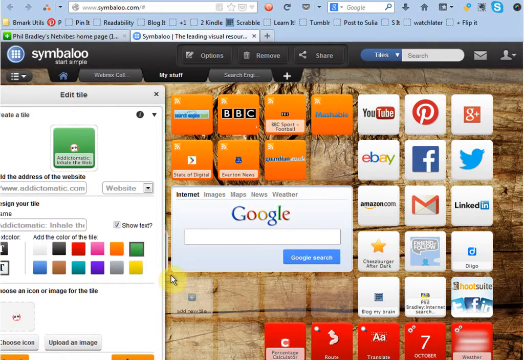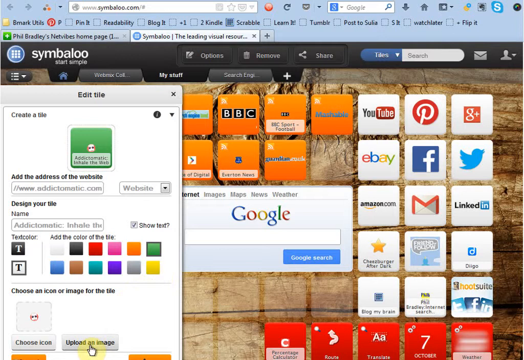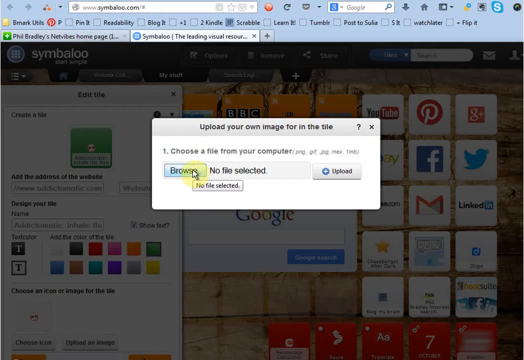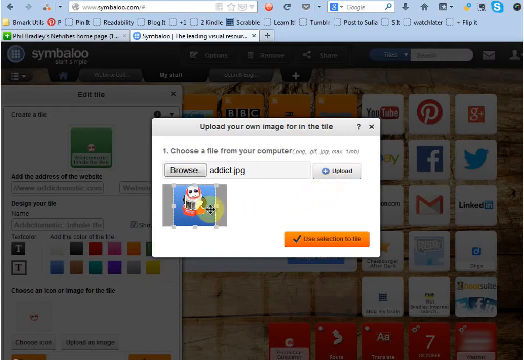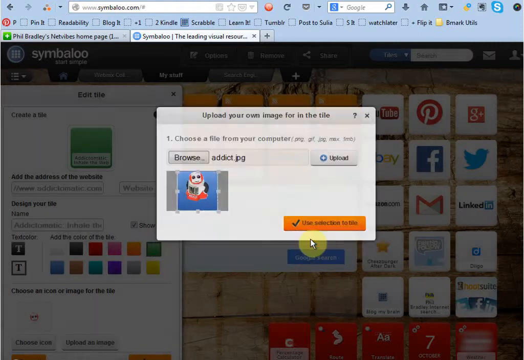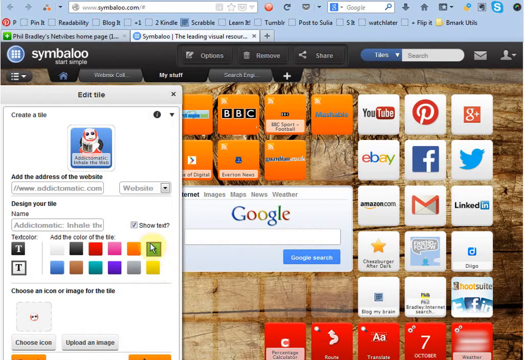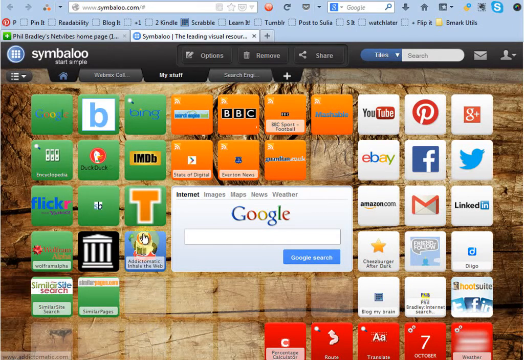So let's click on edit, and this time I'll choose to upload a slightly different icon, and there are a number that you can choose, but they're not desperately good, so I've got one that I've already created, and I can upload that. I can choose how much of the tile I want to be chosen, so I'll use that selection in the tile, and I've now got my tile, and click on save, and there we are. If I then click on that, I'll go off directly to that particular website.